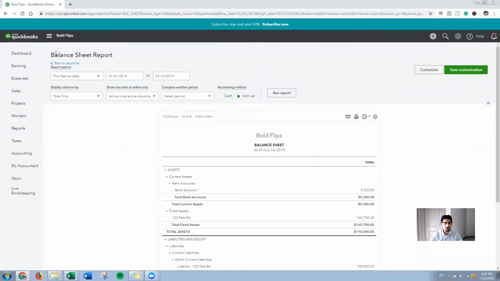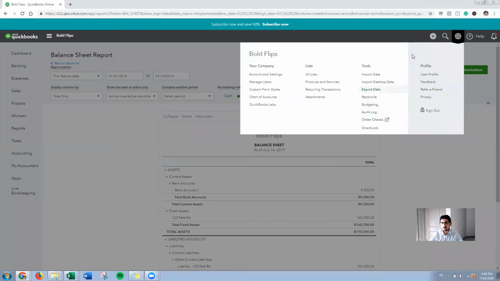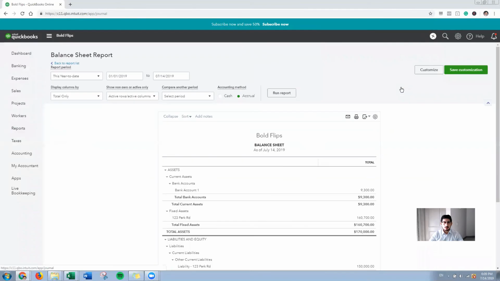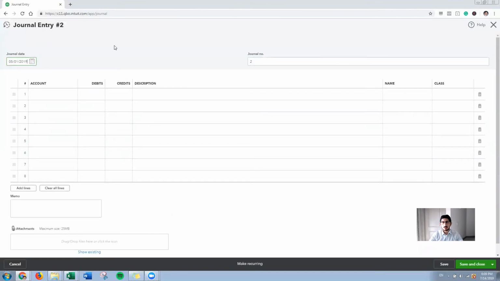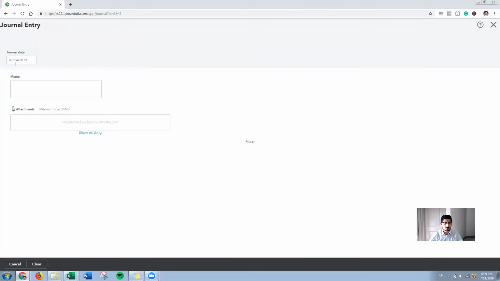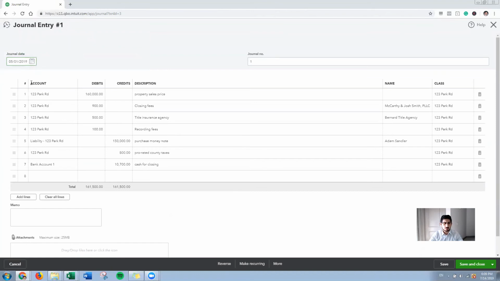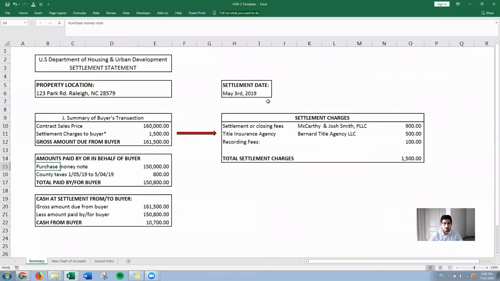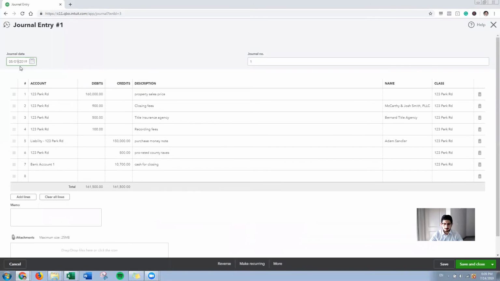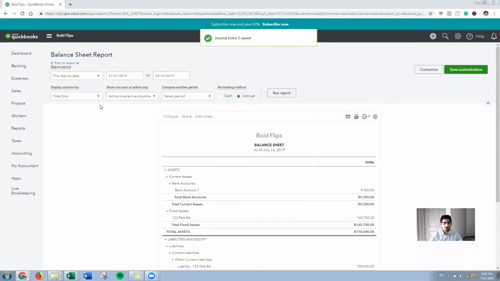Oh, one more thing I didn't even cross my mind. So let's go to the journal entry. I almost forgot my own rule. So the journal entry was posted on this date. You want to make sure that you use the settlement date. 5/3, save and close. Okay, so now we're going to run the year-to-date cash run report.